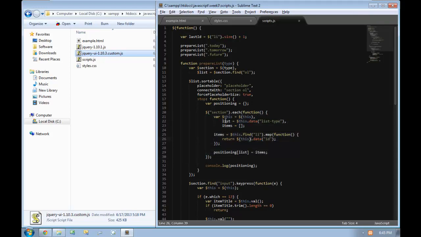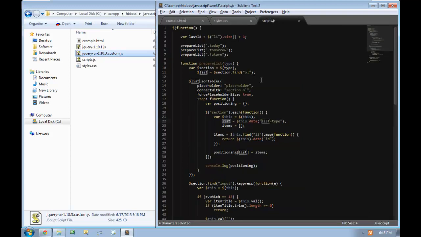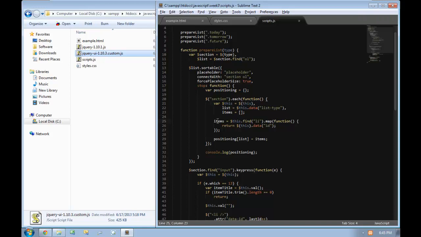Then, for every section, I create 3 variables. The first one is this, which is just standard. As you see, I've been doing it quite a bit here. The next one is list, which I need because when I'm looking at a section, I need to know what list type I'm looking at. Am I looking at today, tomorrow, or future? And I retrieve that by getting the list type data out of it. Then I need my items, and I'm just going to set that to an empty array for now. The reason I did that is because this line was going to get a bit crazy if I didn't. Then I say items equals this find li.map.